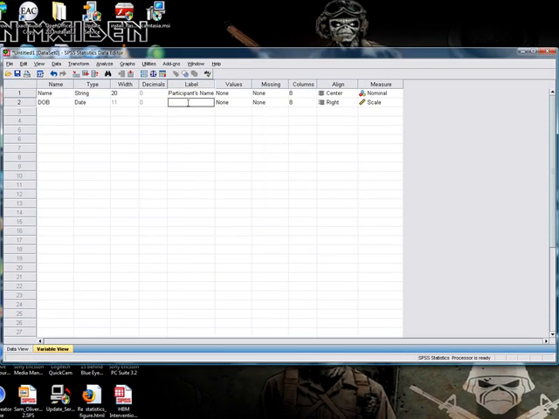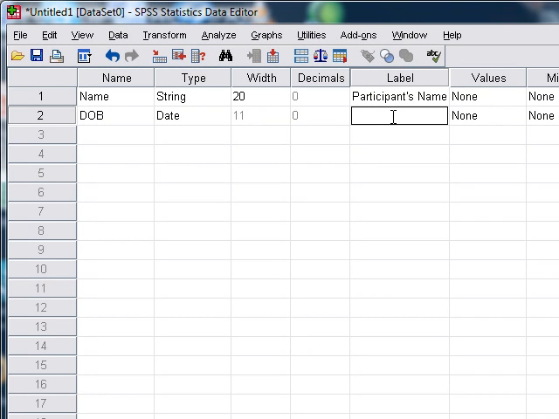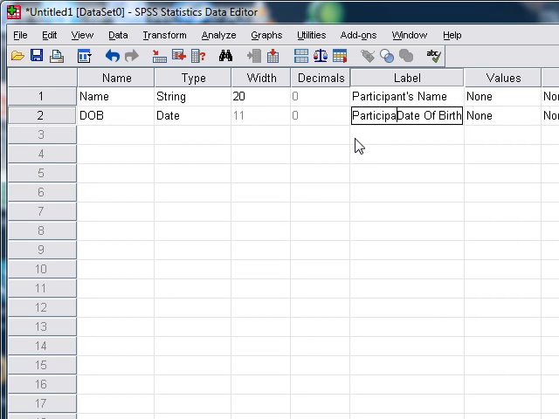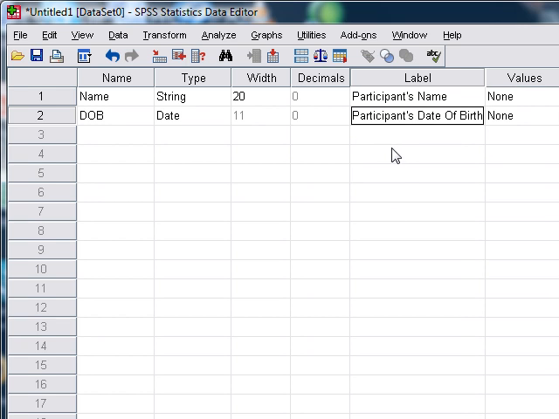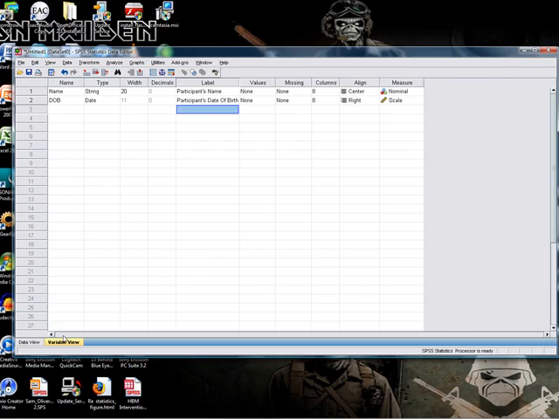So in label, because date of birth could stand for donkey on beach, and in 6 months' time, that's exactly what I might think it stands for. I'm going to write myself a little note here to remind myself that it stands for date of birth. And in fact, if I wanted to be really, really precise, I could say participant's date of birth, because it could be the date of birth of the Prime Minister or President. Again, we don't need to really worry about anything else.